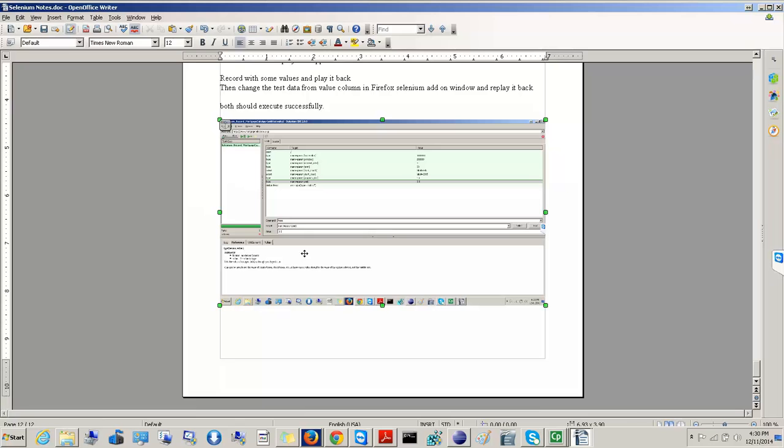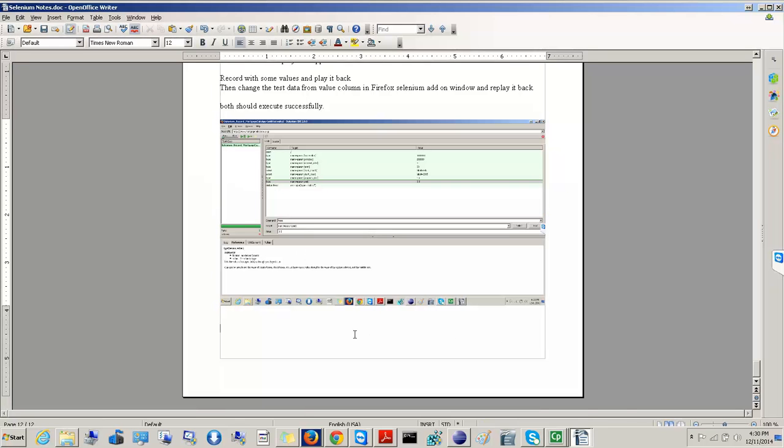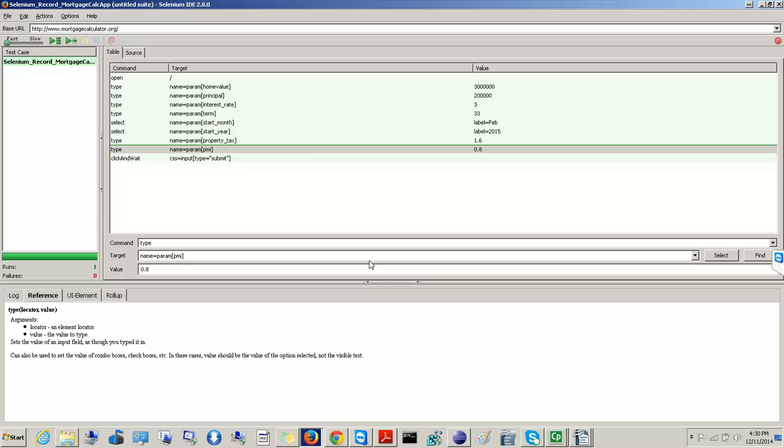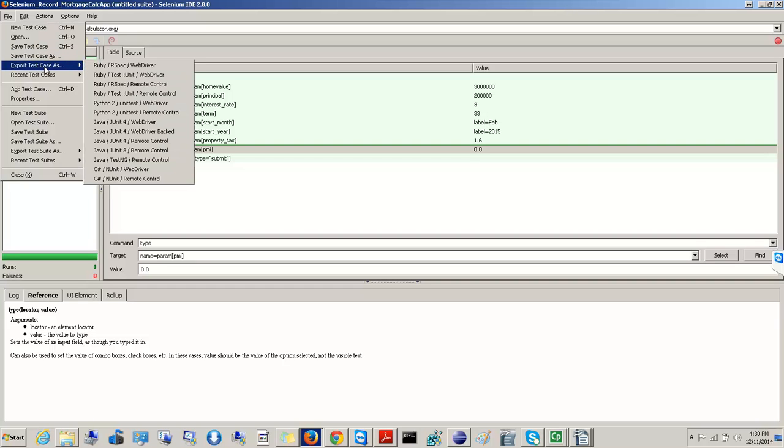So let me put a screenshot over here just for the reference. So now how would you deal with this in Eclipse if you want to enhance this same script? It would still be called record and playback only, but just for the sake of looking at it, we'll look at it. So export it using Java JUnit 4 WebDriver.